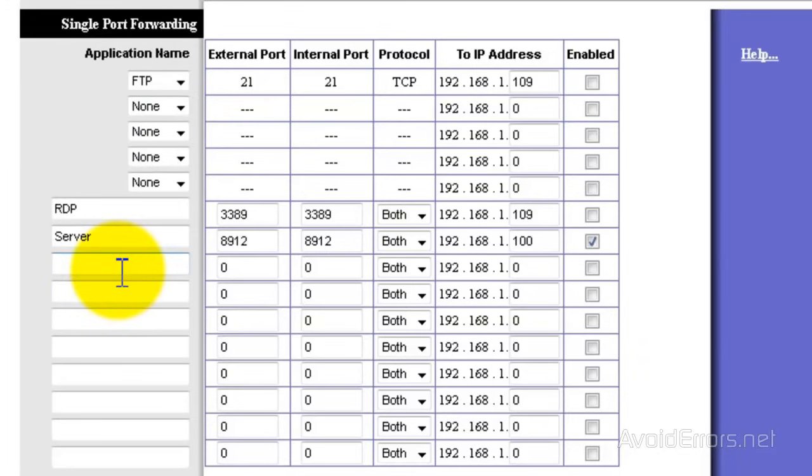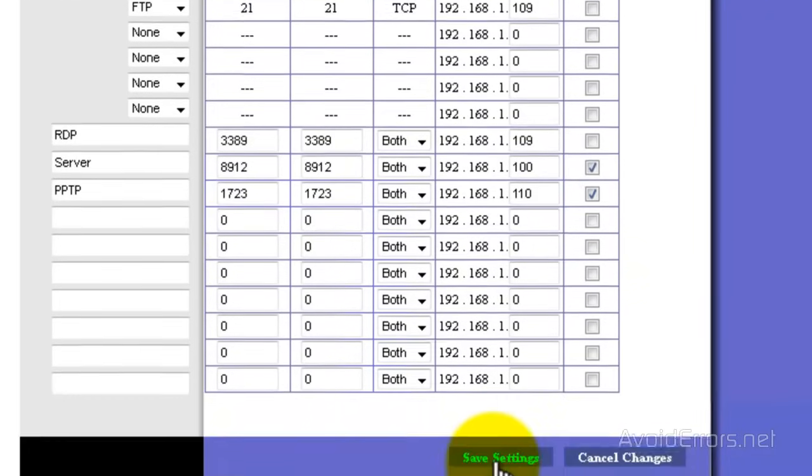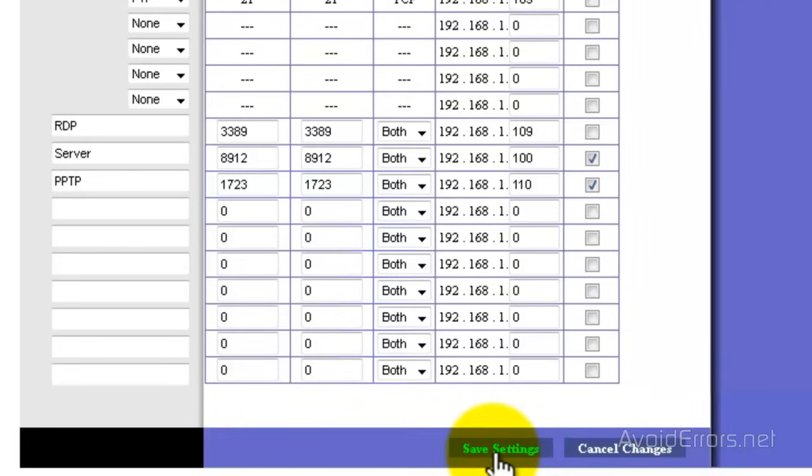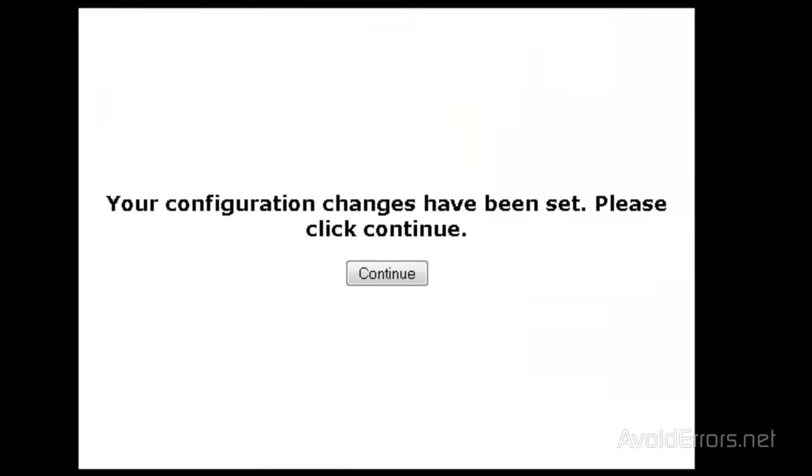configure the pass-through. So now I'm going to name my application PPTP, Point-to-Point Tunneling Protocol, and then enable port 1723 as an external port. The internal port is the same, 1723. Protocol, I'm going to leave it default, both, and to be forwarded to the IP address of the server, which is 110. Enable here, and then save settings. Perfect. Now the router has been configured for the VPN access.